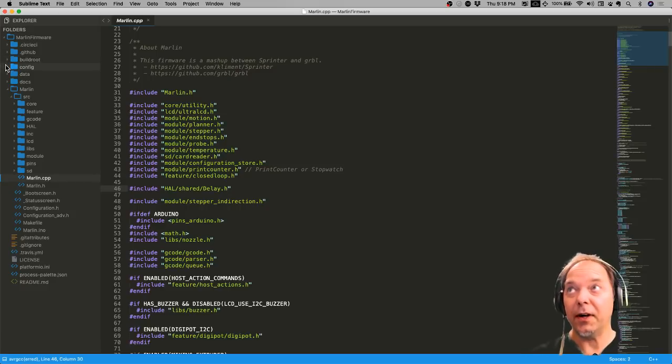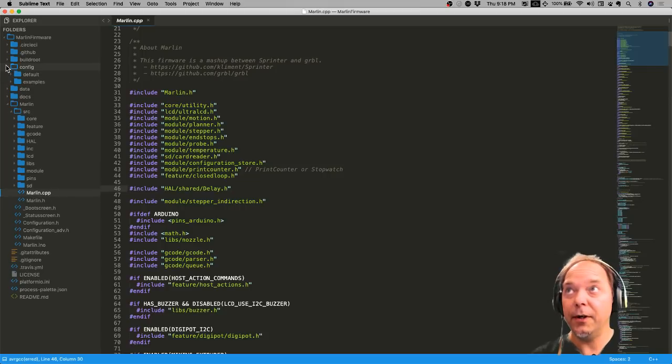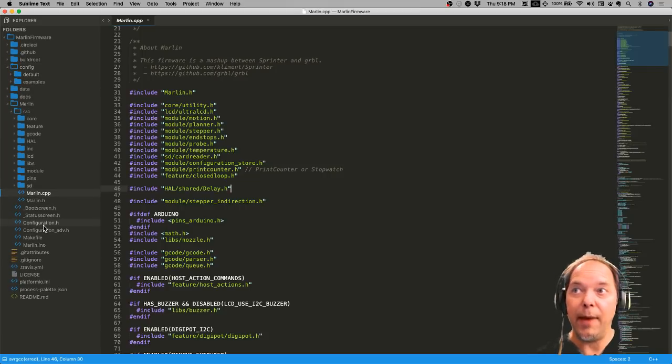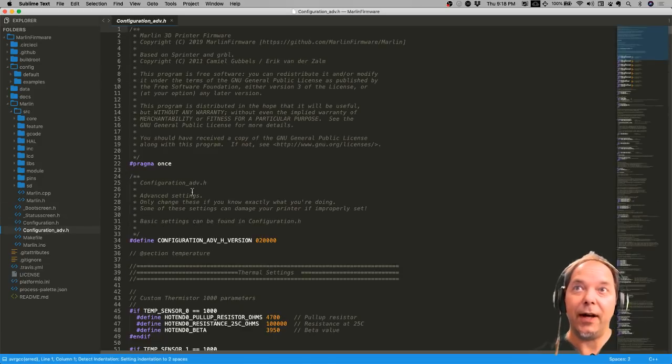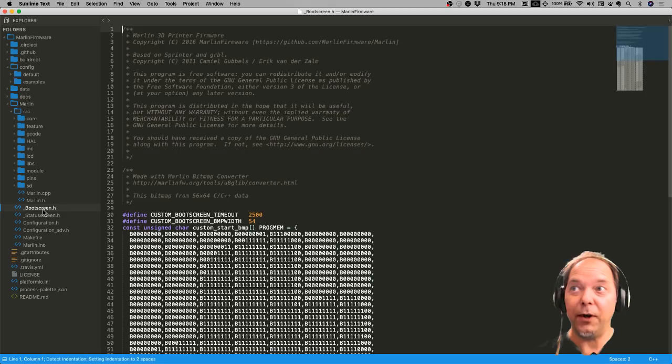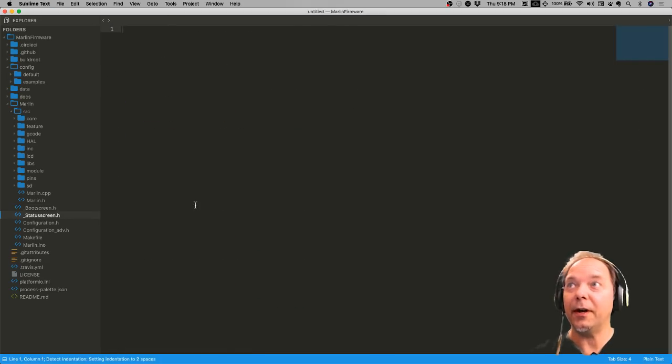We've moved all the config files to a top level folder. So the default configs are always in a default folder. Those will tend to match these config files here, although I'm right now looking at my branch, so they're a little bit different. You can see I've also got boot screen and status screen, and those aren't normally there.